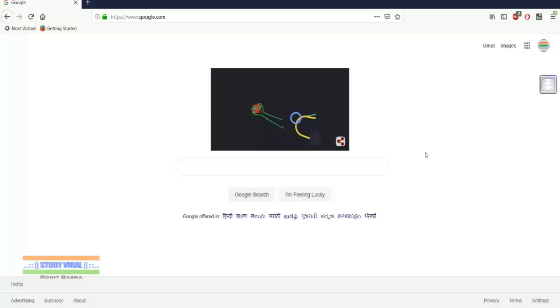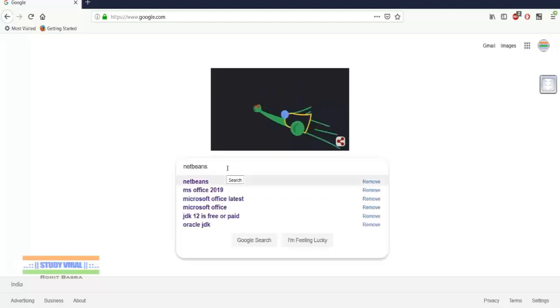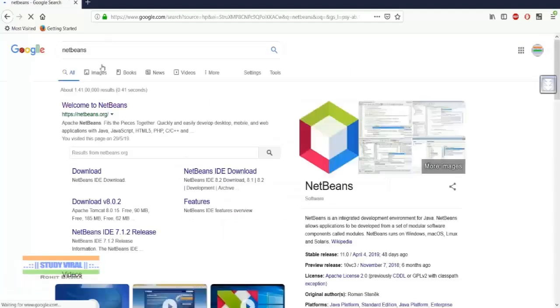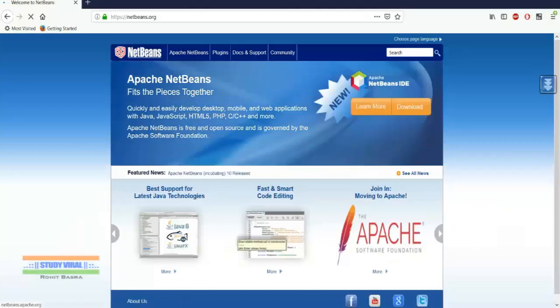In this video I am going to show you how to install the latest version of NetBeans on Windows 10. First of all we have to go to Google and type NetBeans. Then go to the NetBeans website, that is netbeans.org. Here you can see the NetBeans download button. Click here.